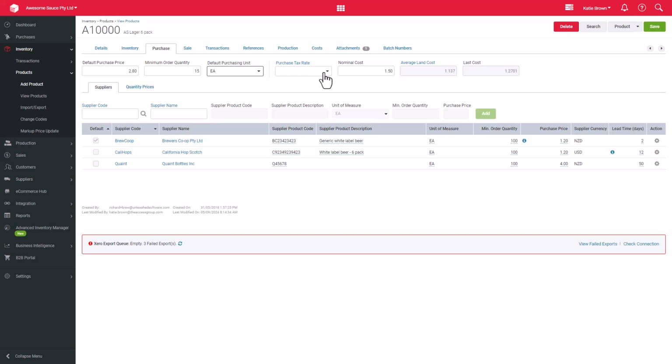Add a nominal cost to the product for use in sales quotes where your average landed cost or last cost are not accurate or not yet established. View the average landed cost for the product, which is calculated as total stock value divided by stock on hand. The last cost will also display here, which is calculated based on the last recosted and completed purchase order. This could be amended by a few transactions, assemblies, product import, or stock adjustments.